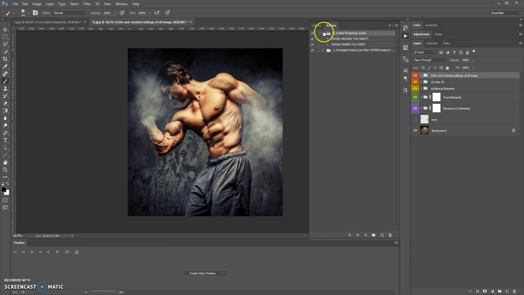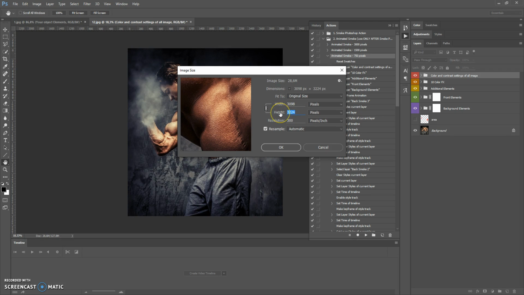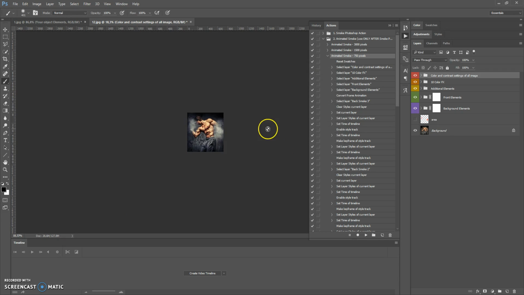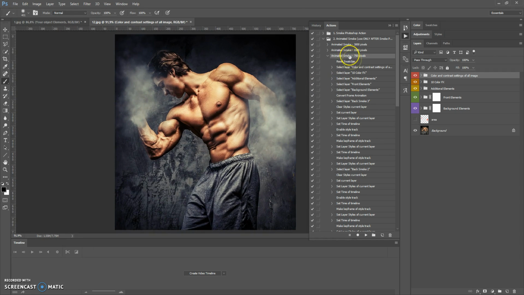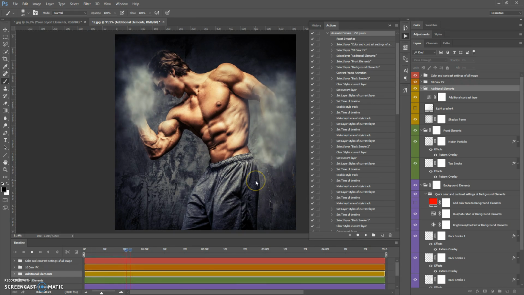Okay, and then let's make the animated smoke. You can add the animated smoke to this resolution, but we want to make a GIF file, this large animation format. So let's reduce the image size. Go to the image size and change the resolution to 750 pixels. Okay, it's done. And then just play the animated smoke 550 pixels action. Okay, the animation is done. Looks nice.